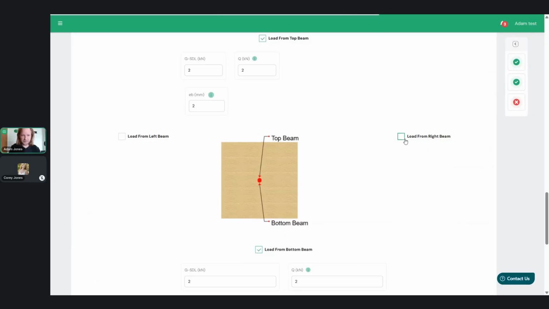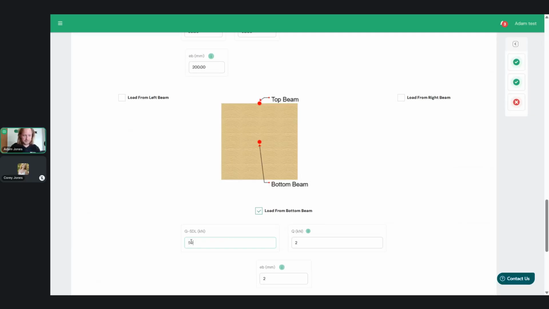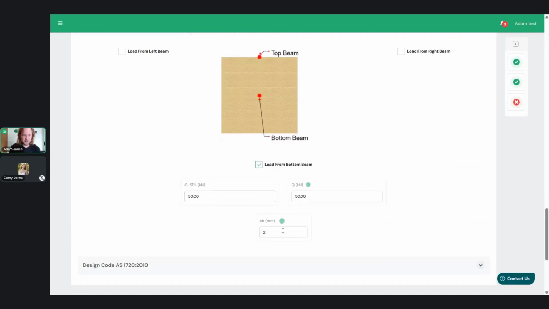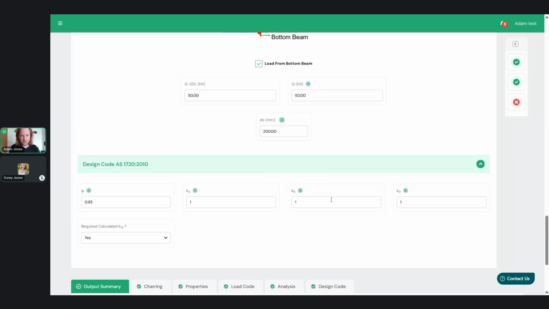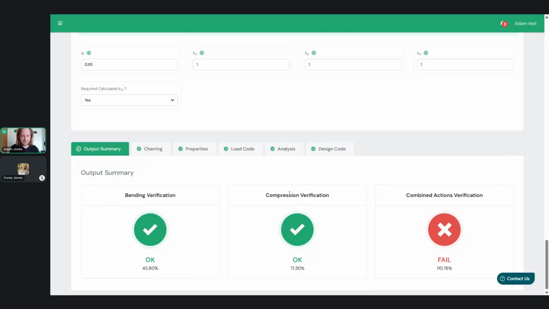So let's turn off the left and right beams and do top and bottom. Today we've got 50 kilonewtons and 50 kilonewtons, 200 millimeters. So now the point of eccentricity is there. Go 50, 50. Let's just keep the eccentricity here for now. But you can play with the eccentricity to have more of an unbalanced load. So you can see we're failing right now. Input your design factors and then your checks as well.